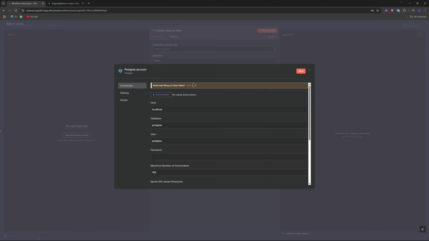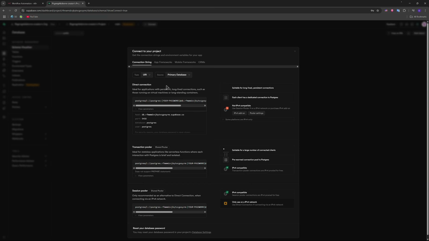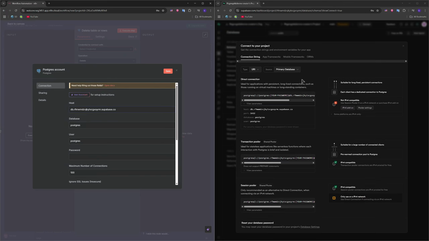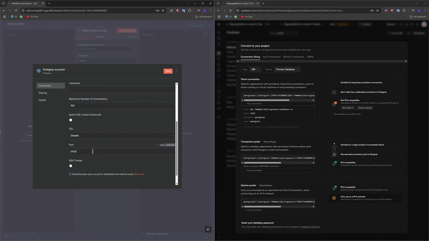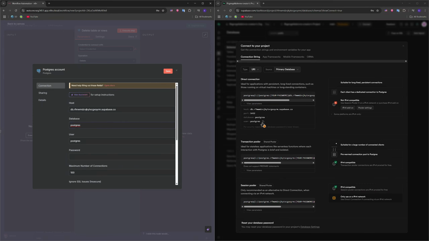Let's start with host. Just type this in. Port: you can actually do it like this to make it easier. Okay, so now we have port. Where's our port? Port is in here. Our database, user, Postgres. Okay, it's all the same.